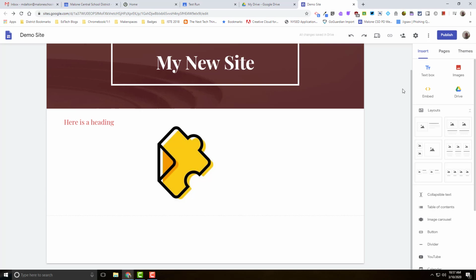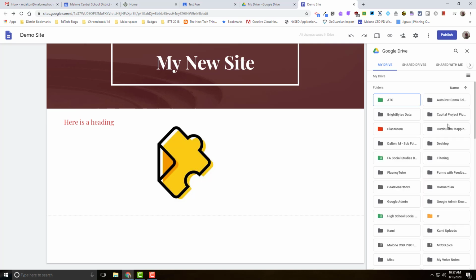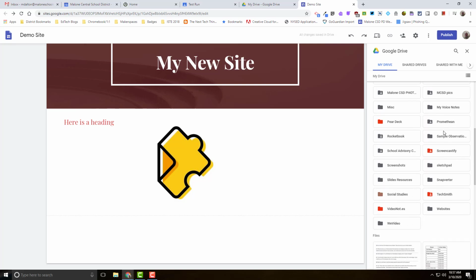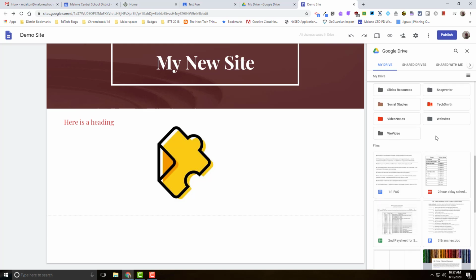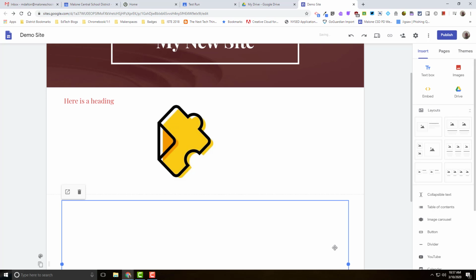A couple of other things that are important for you to notice. One is the ability to insert Drive files. So if you had a handout for your class that you wanted your students to be able to access right from here, we could do that. If I click on it, it's going to open up my Drive, and I can look through it, or I can search. So I'm just going to pick this one. We're going to say insert that.